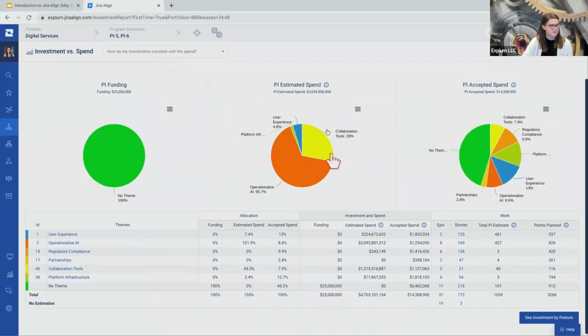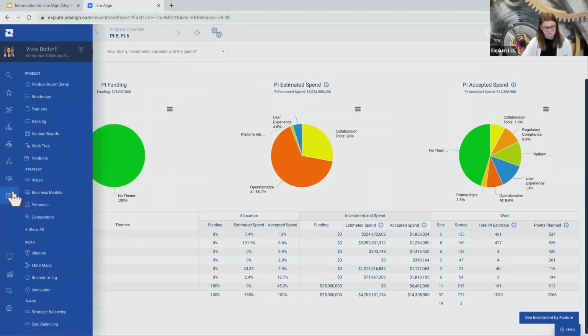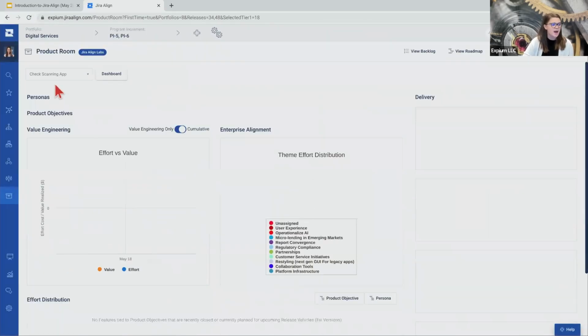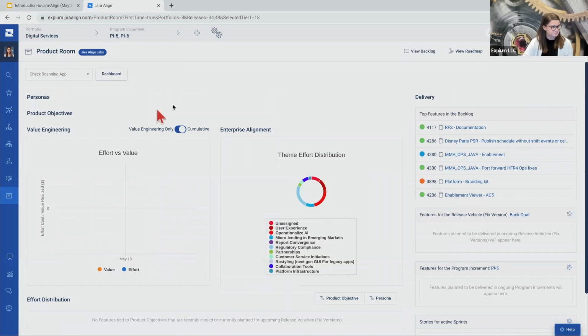All right. Last thing I'll show is just a little bit of that product layer. So the product room, it is still in beta, but it can be useful if you are utilizing products. So you're able to, oh, I wonder why that disappeared, but you're able to see the effort versus value. Usually you'd see some data here. I don't know why it disappeared.